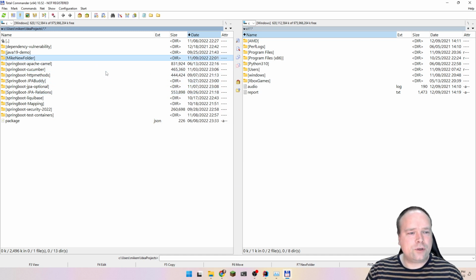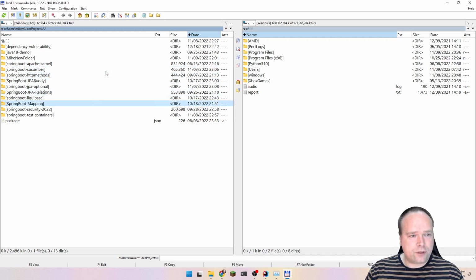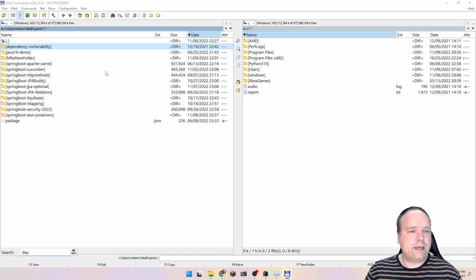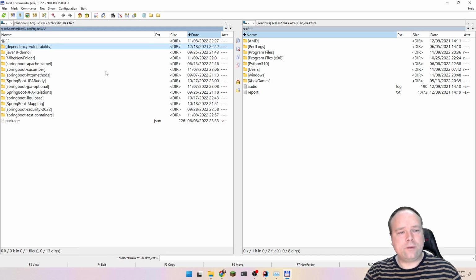So let us say that I want to go to Spring Boot Liquibase. Let's see, I want to go to dependency vulnerability in the top, then I start writing DEP like this. And now I'm actually located right there, and then I can go into this folder right here. I can also go back again. Let us say that I want to go to mapping.